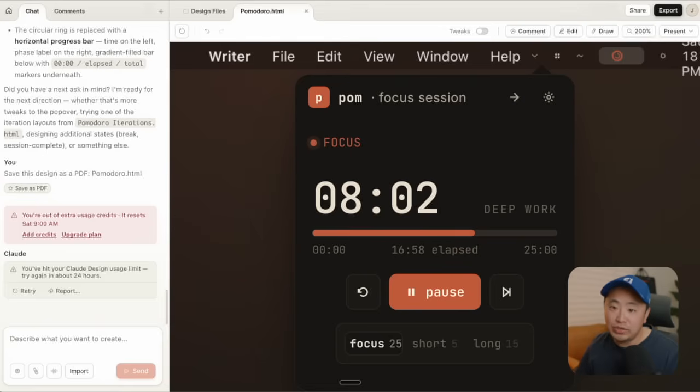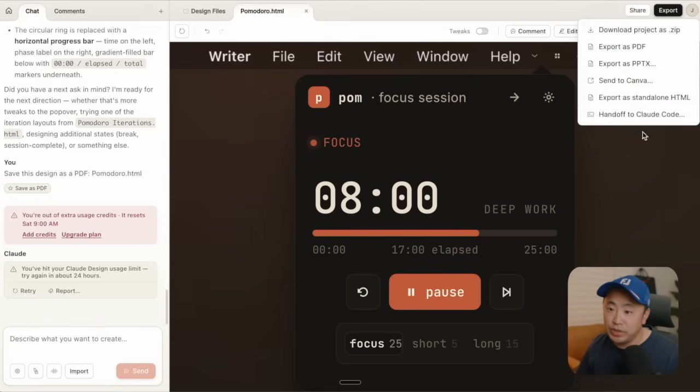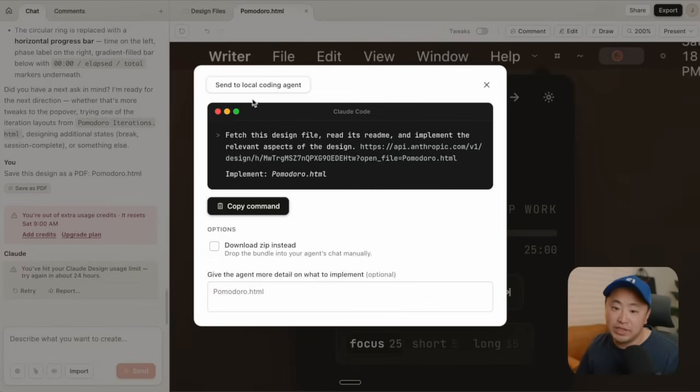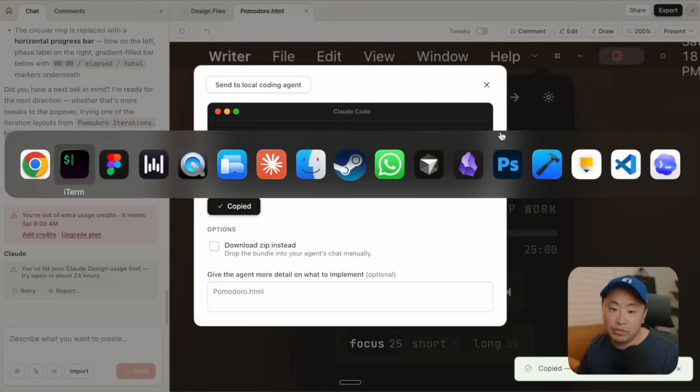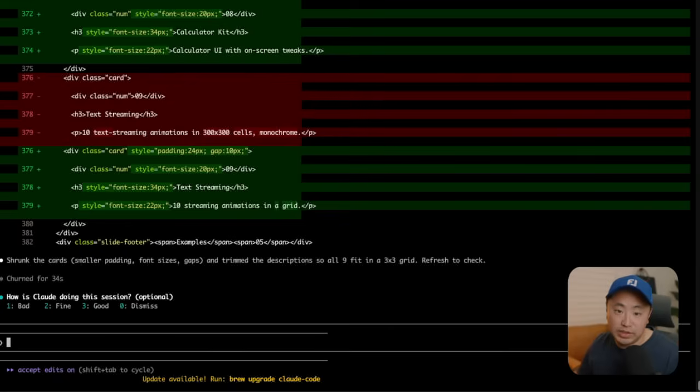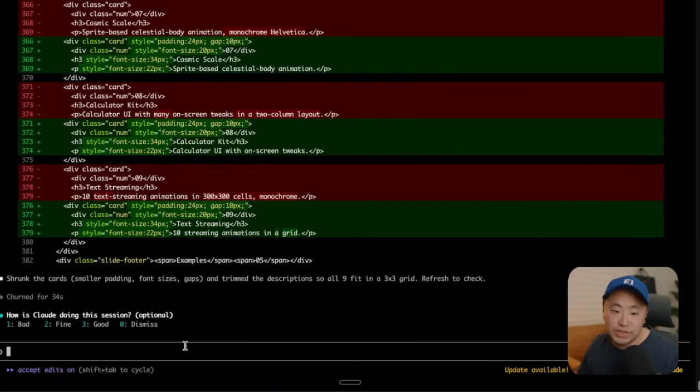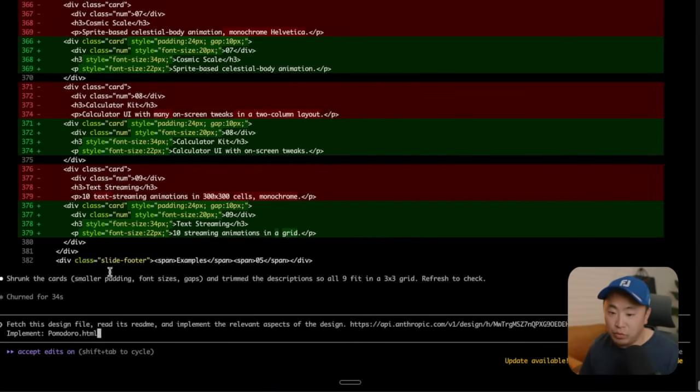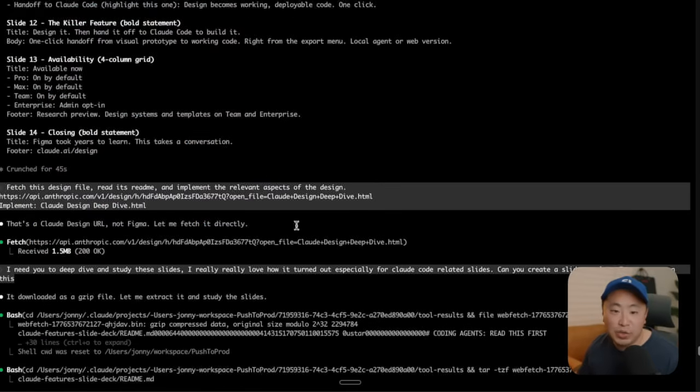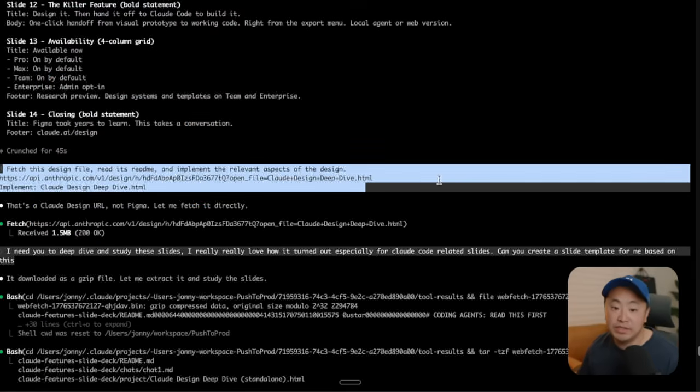So the way you do it is you just go to export and click Handoff to Claude Code, and it gives you this command. Then you go into your Claude Code instance and paste it in. It will read this API right here and bring it in. So I already did it right here for this instance.